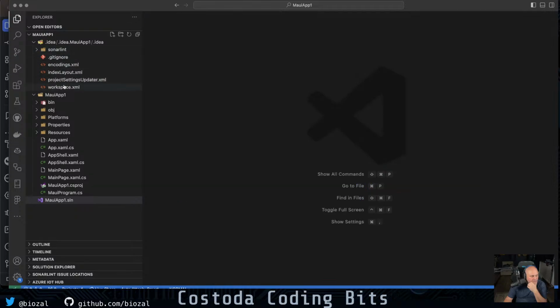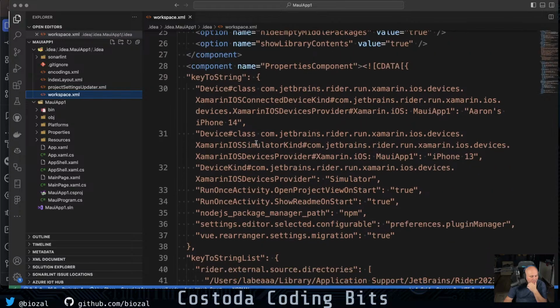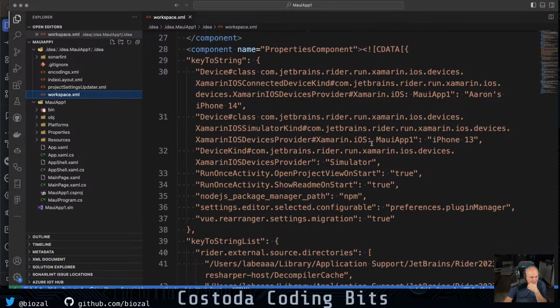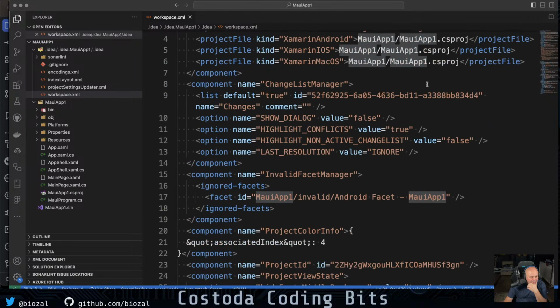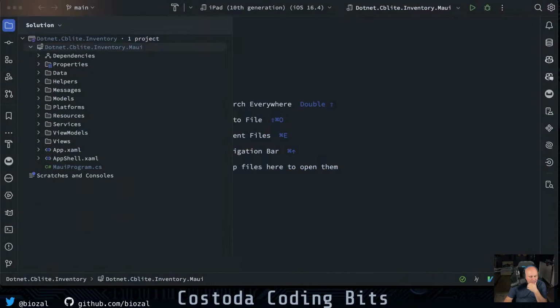Sonar, I don't care about either. But workspace, if we look here, look at all the stuff we have about the iOS simulator. This is probably what's busted me, because take a look at this. It's saying that iPhone 13 is coming from Xamarin iOS device provider, and it's saying for this app right here, Maui app 1, which is my Maui app right here. So that's probably what's causing this.